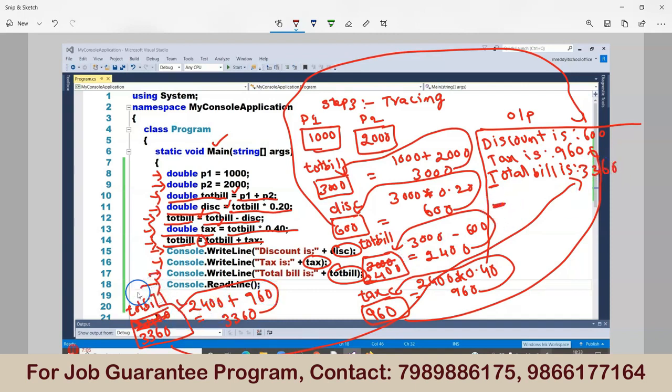And Console.ReadLine, it is holding the command prompt window until the user presses the enter key. Once the user presses enter, it will leave the command prompt window.